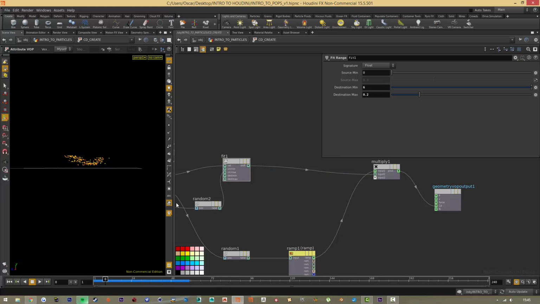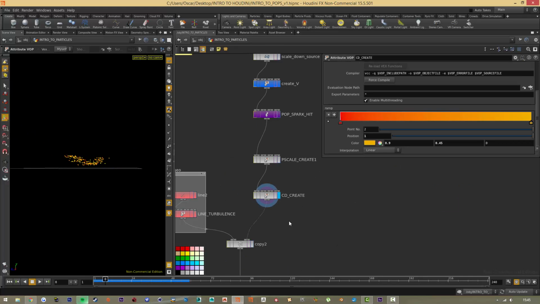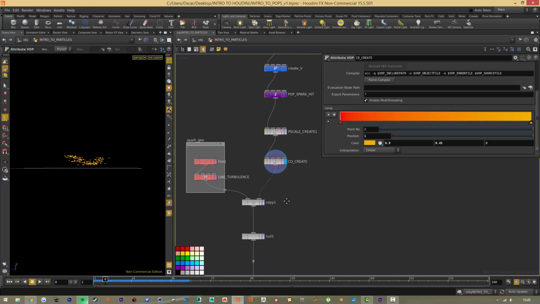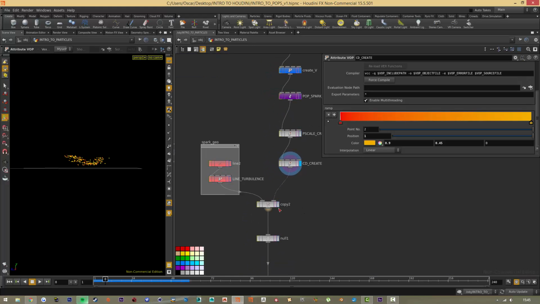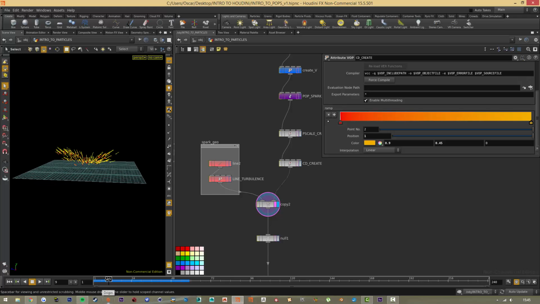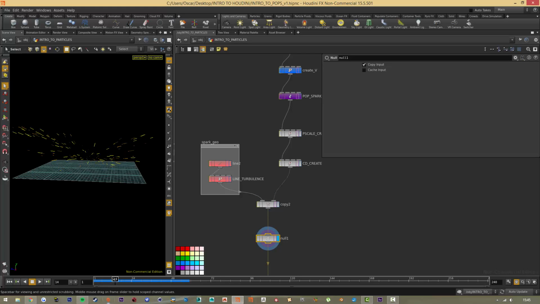So that's cool. We have our color, we have our velocities, we have our normals, we have our pscale. Now there are a couple of steps left. We're going to copy on some lines here, and I'm going to show you how that looks. It's going to look like this. As you can see, the pscale is clearly working. They are shrinking a lot. Go to the null here. And they're also keeping the color and the velocities and stuff like this.